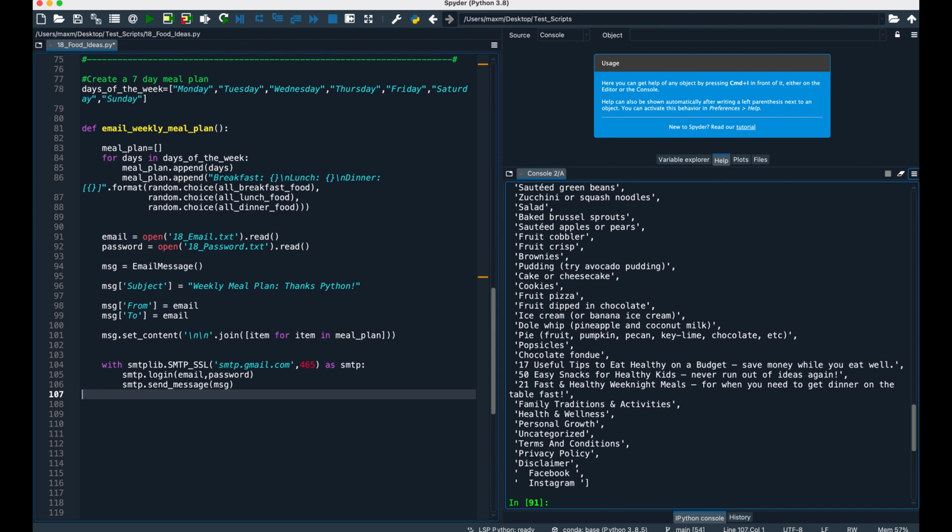I instantiate the variable message by calling email message. The subject is set to weekly meal plan, thanks Python. I send the email from myself and to myself. Then I pass in the variable meal plan that has a breakdown of what to eat and when.